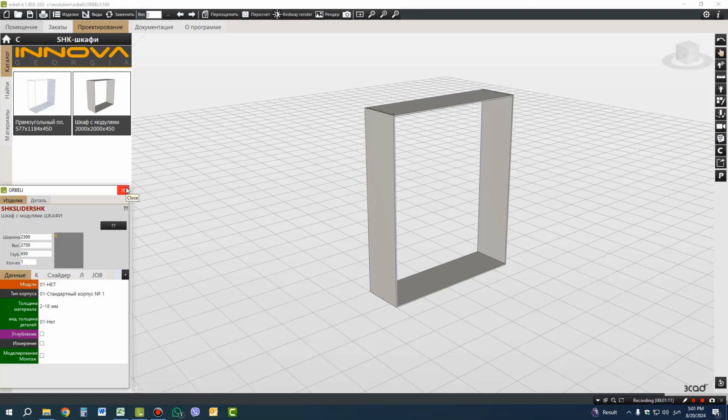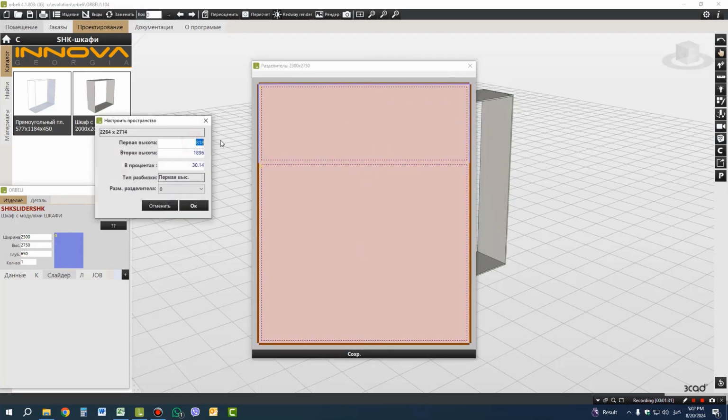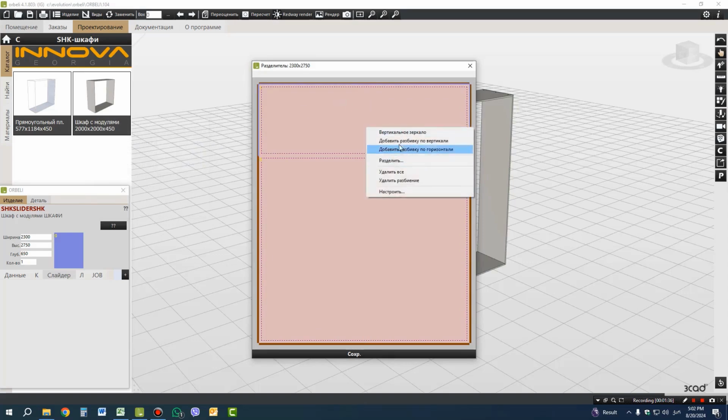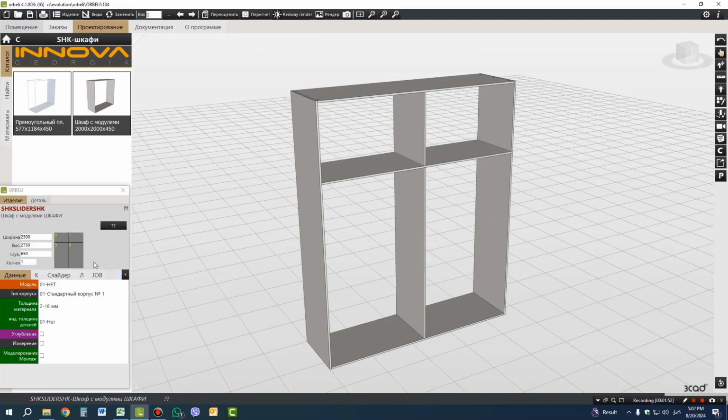And now what we do is go into the divider and break the wardrobe down vertically and horizontally. This gives us 750. Then we will add a vertical division, and here we will also add a vertical division. You will get such a wardrobe.